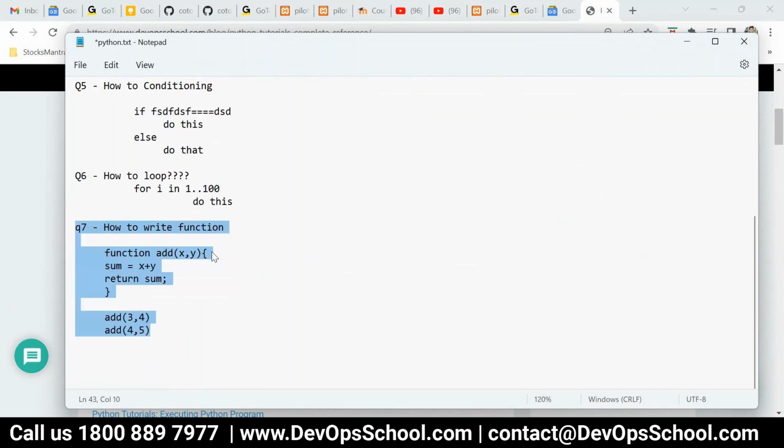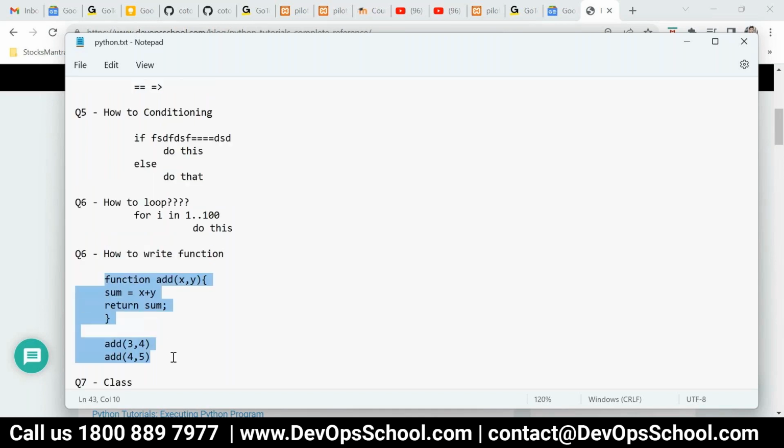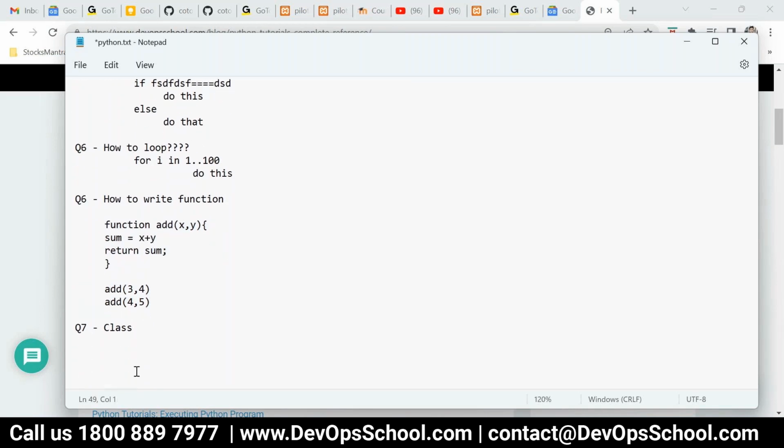Now question number eight you have to learn. You need to learn how to write functions, and after that you need to learn classes. What is a class? A class comes from the object oriented programming concept, the OOPs concept. Java has an OOPs concept, PHP supports it, Ruby supports it, C++ supports it, Python also supports the OOPs concept. So what is the OOPs concept? So you need to understand how to write a class.